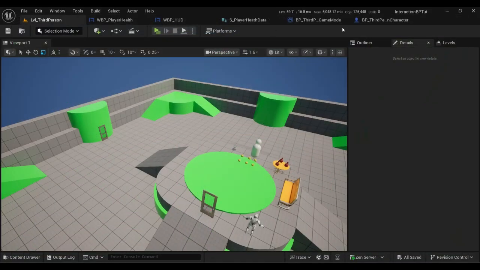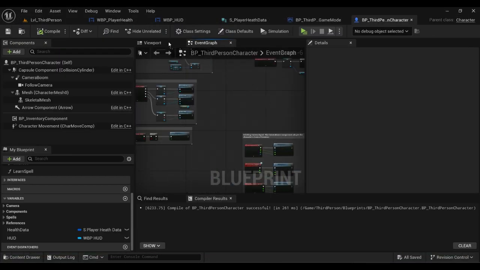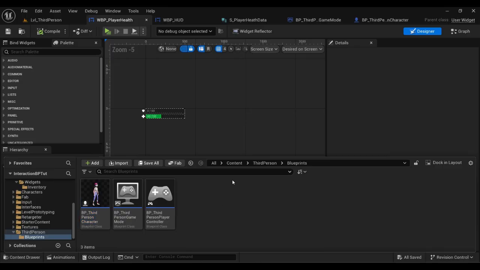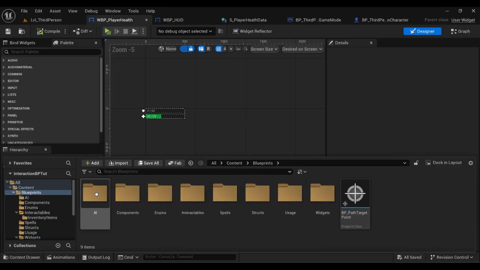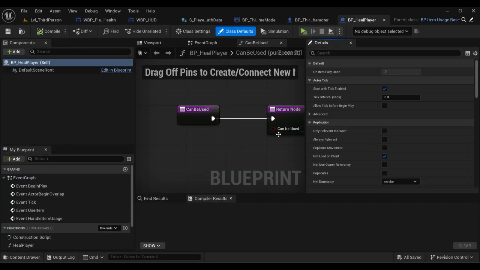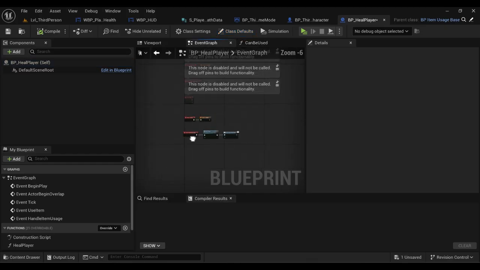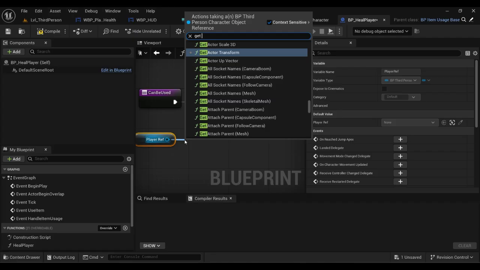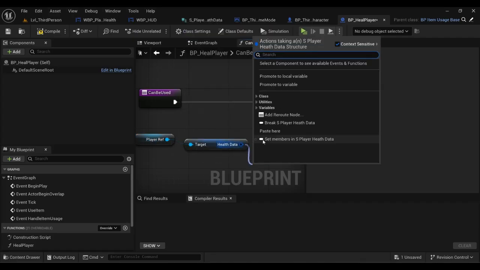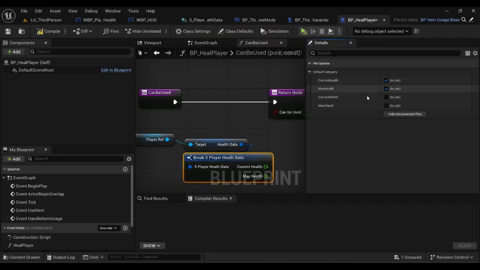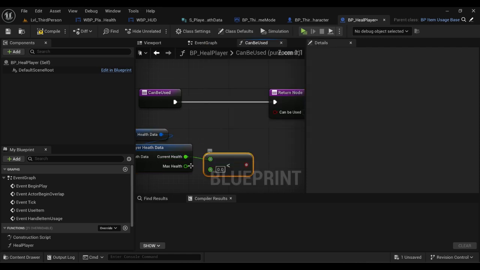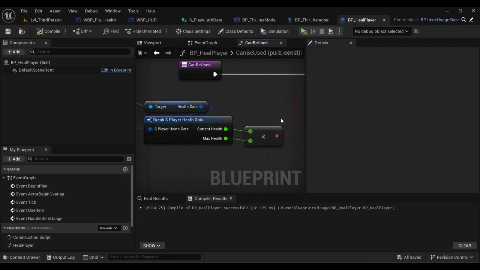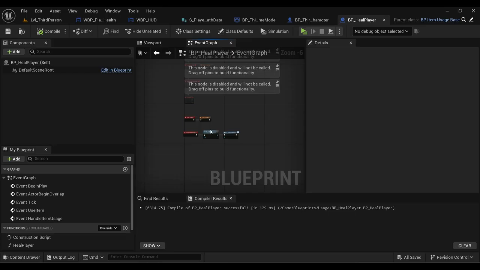Okay. Now let's go inside our heal player function. So Blueprints, Usage, Heal Player. And in here, let's get our player character, player ref, and let's get the health data. Let's break this, and we need to check if the current health is smaller than the maximum health and return this. If true, it can be used. If not, we can't use it.